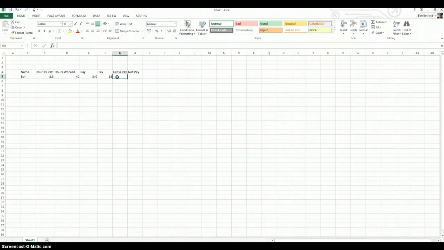Okay, now my gross pay. Well, that's the pay there really, so I'm going to drop that one. And I'm going to work out the net pay, which is how much I've earned after tax. So equals sum, nice simple one, and it's my pay minus my tax, which gives me £272 that I've actually got in my pocket.